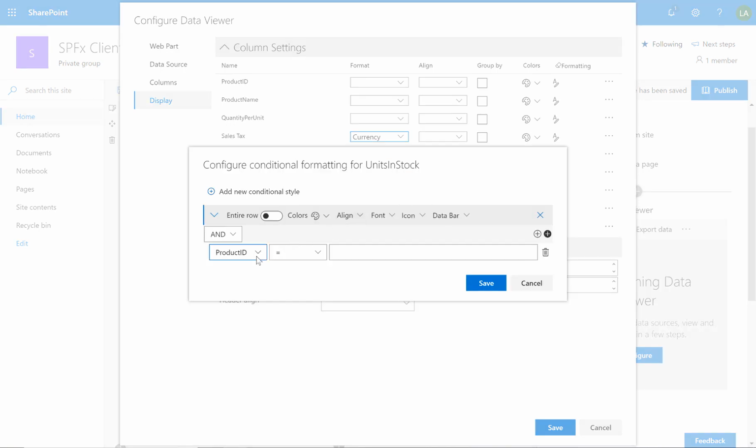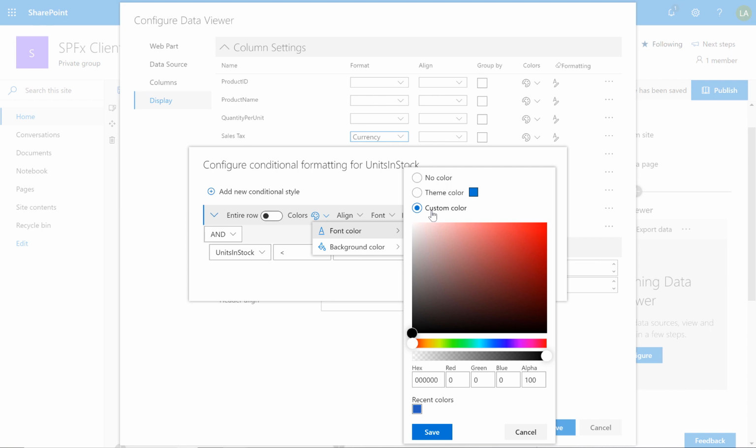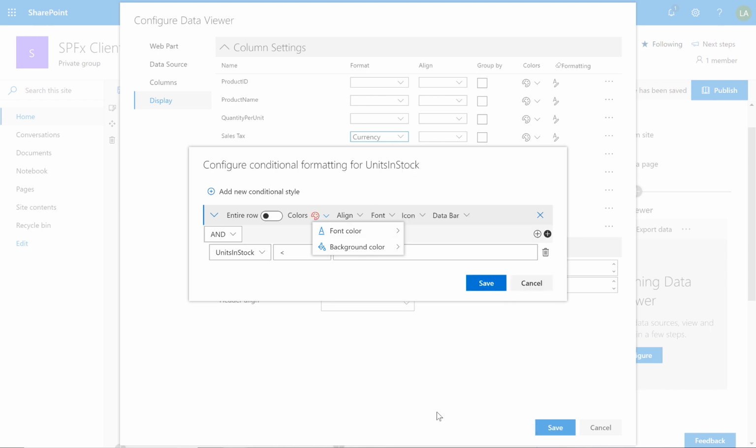So I can basically go through and select the units in stock, and if we were to say that that is falling below a certain level, so we'll enter 30 in here, then in that case I want to highlight it, which I can do using a color. So we could go through and change the forecolor or the background color. In this case I'm going to choose the forecolor, and we'll select a custom color, and I'm just going to choose the red there. And notice how we show the most recently selected colors as well within our conditional formatting.